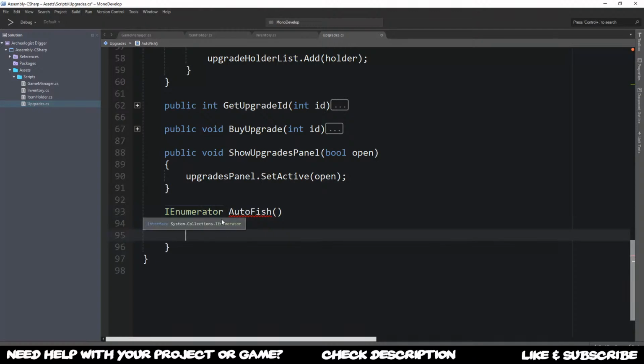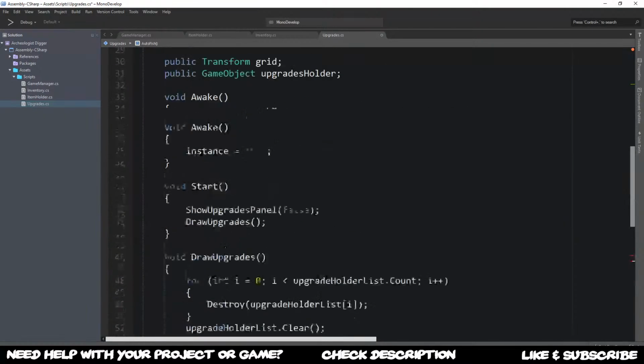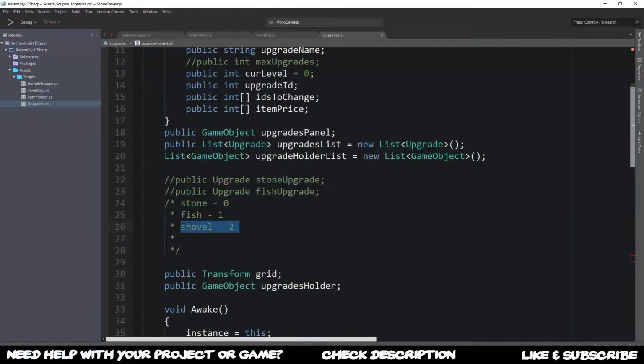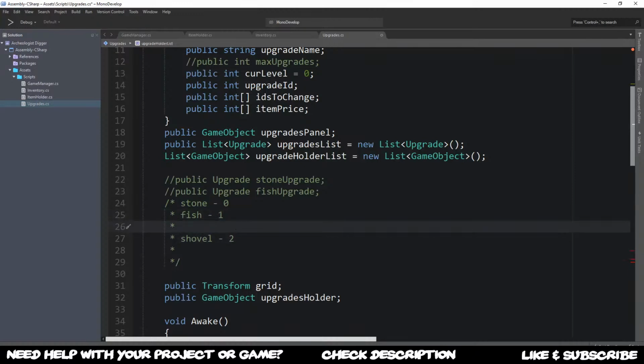The IEnumerator is a coroutine, so we can do a check. Literally, we only start it once at the beginning of the game, and we only do the autofishing if we have autofish unlocked, like if it is at level 1, but not at level 0. So the current level of autofishing, we need to declare, since we're going to make use of a shovel as being number 2 over here. We maybe want to skip that shovel upgrade, because you know how it works already, and maybe we're going to do autofish at index 2.